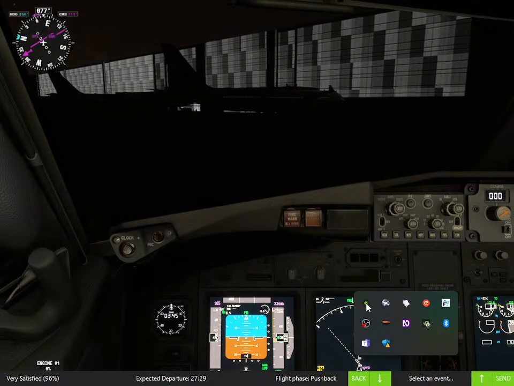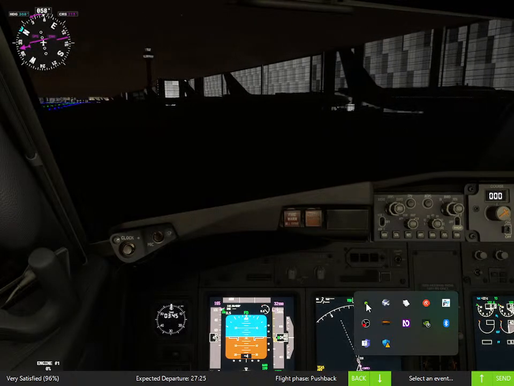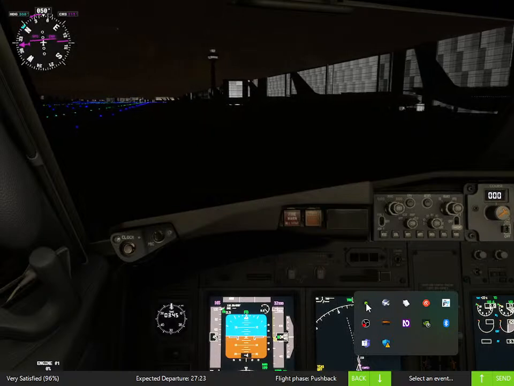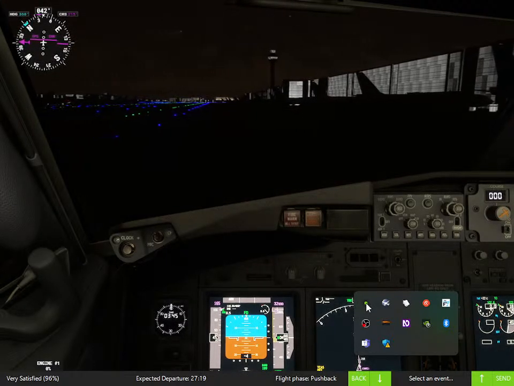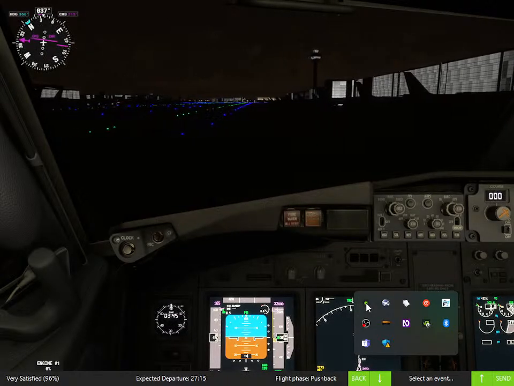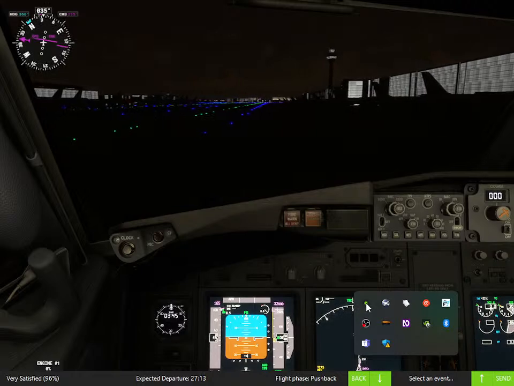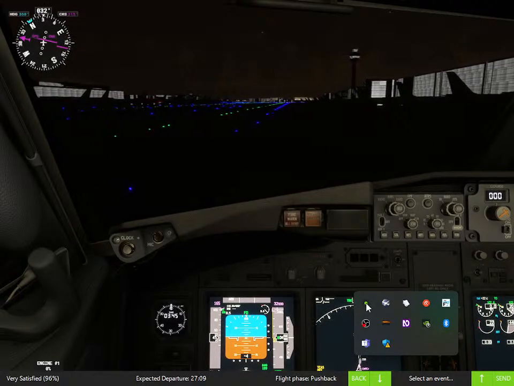2 knots ground speed. Activate actions. KDTW. Engine number 2 start. Engine number 2 cut out. Starting engine 1. Engine number 1 GRP. Total fuel 32,281. Engines look good.